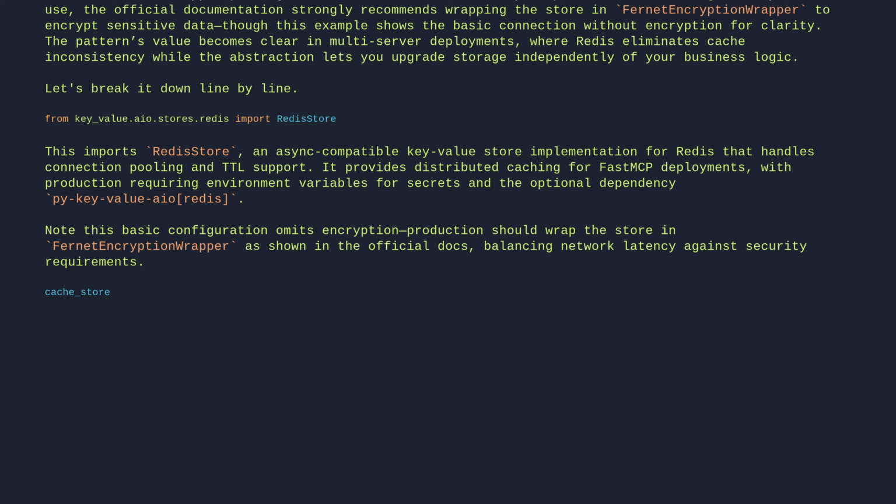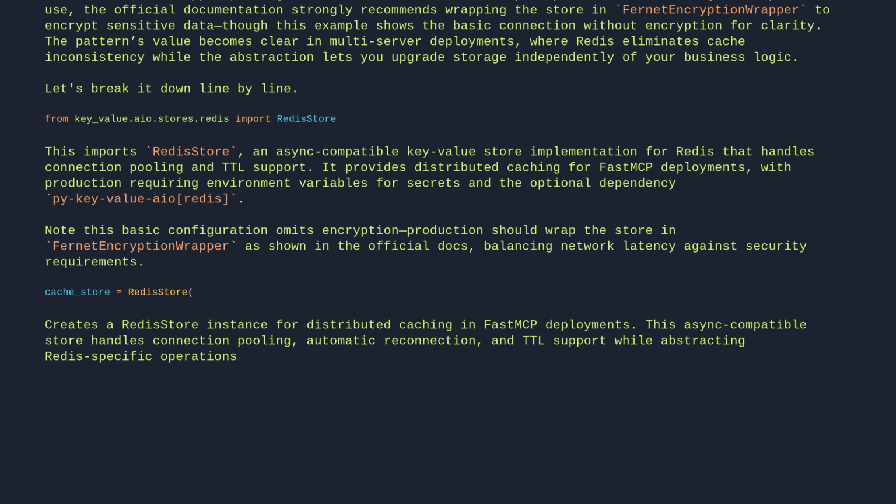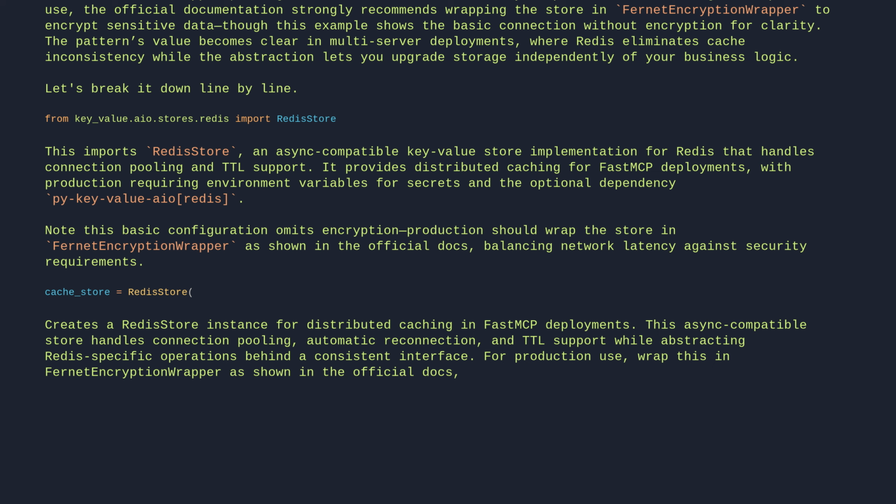Cache store equals Redis store. Creates a Redis store instance for distributed caching in FastMCP deployments. This async-compatible store handles connection pooling, automatic reconnection, and TTL support while abstracting Redis-specific operations behind a consistent interface. For production use, wrap this in Fernet encryption wrapper as shown in the official docs, and move credentials to environment variables.